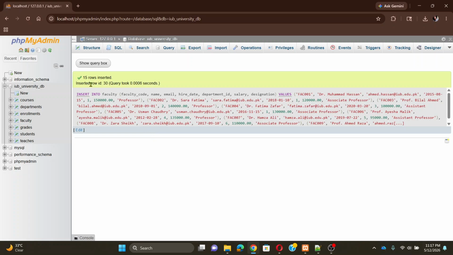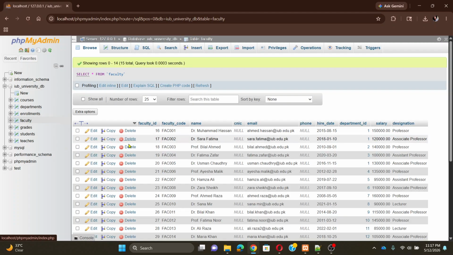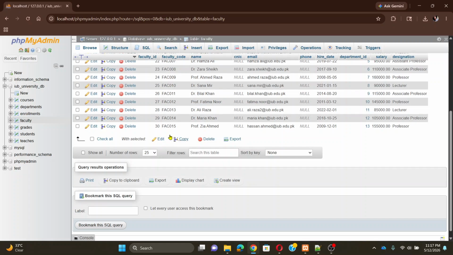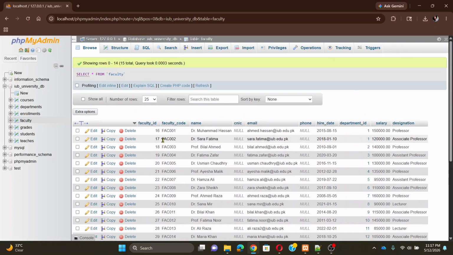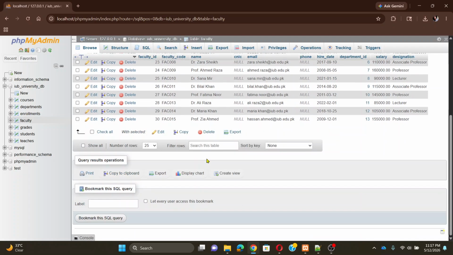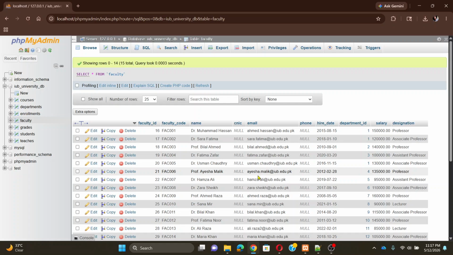Now the 15 rows are successfully inserted into faculty. You can check that we have all the records, and yes, it is all okay. We are good to go. So if you face any error like I have faced, you can just edit the auto increment instance and you would be good to go.